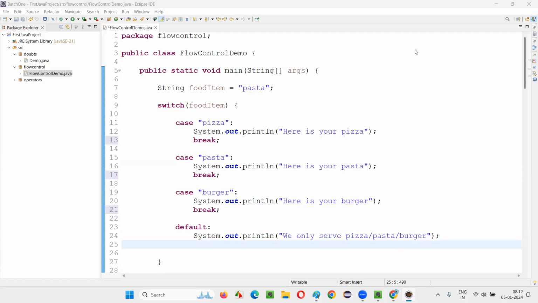Clear? Everyone clear with this? Okay, fine.